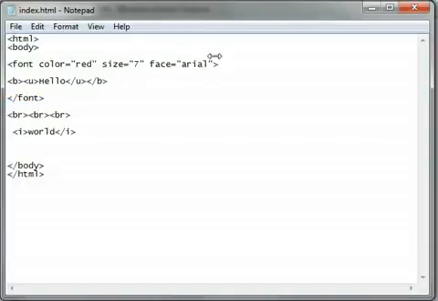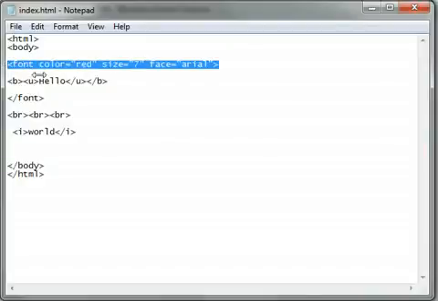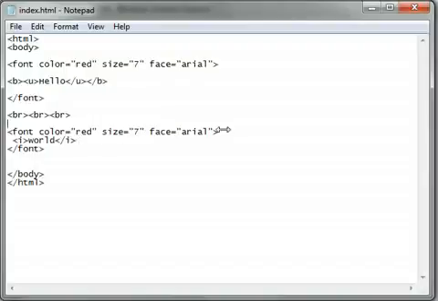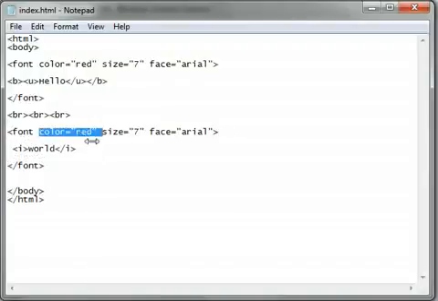For clarity's sake, let's actually just copy this tag and be sure to turn this off here. Now we've got two separate font tags. Space this out so you can see what's going on. Let's make the color blue. And let's give it a size of 3.